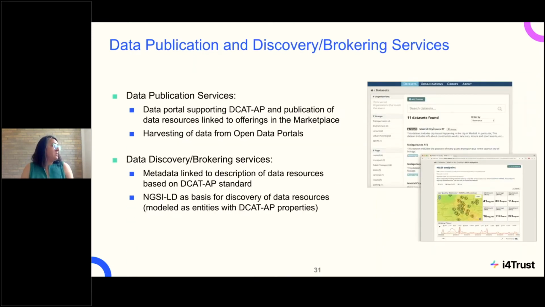Then for data publication, discovery, and brokering services, we also have data portals supporting the DCAT framework, which allow the publication of data resources that are linked to offerings on this marketplace, and also allow harvesting data from open data portals. And then there are also discovery and brokering services for data, for metadata linked to the description of such data resources. And all of this is always based on the NGSI-LD API for accessing this data.